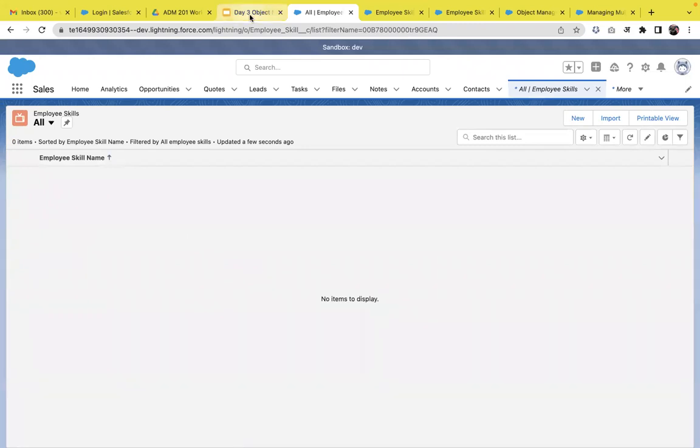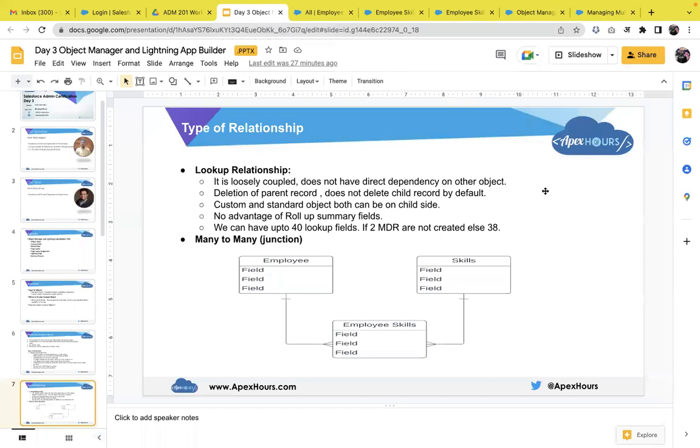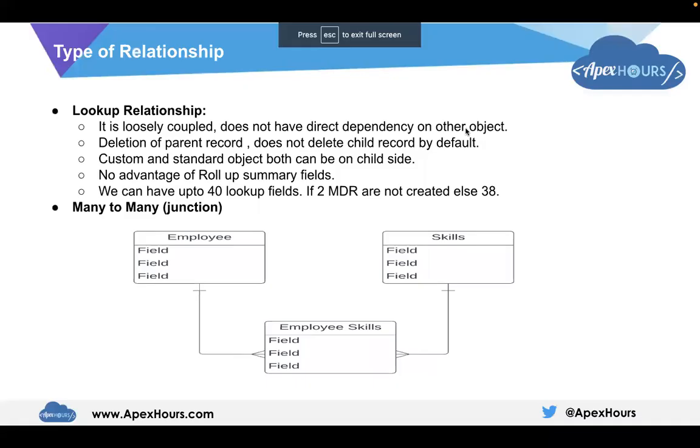Now, moving back to the slides to see some more detail about the fields. Okay. So we could see we created two fields. One is master detail and another is lookup. But you may have noticed that in the employee field, we were just storing the employee name. But what if we want to store more data? Salesforce provides us some out of the box fields for various kinds of data. So these fields we can utilize to store data in Salesforce objects.